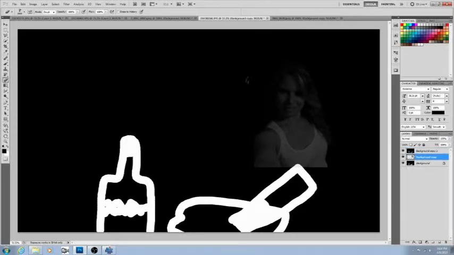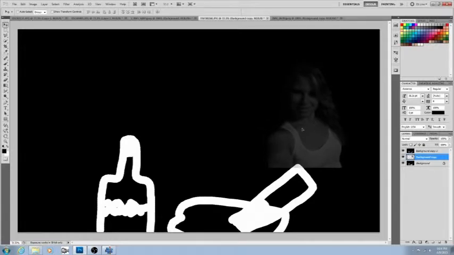Click on the middle picture, click on the very top button up here, the move tool, and just move her where you need her. Let's move her right there. Okay, back to the top layer. Click on your eraser button. Yes, I said the eraser button.